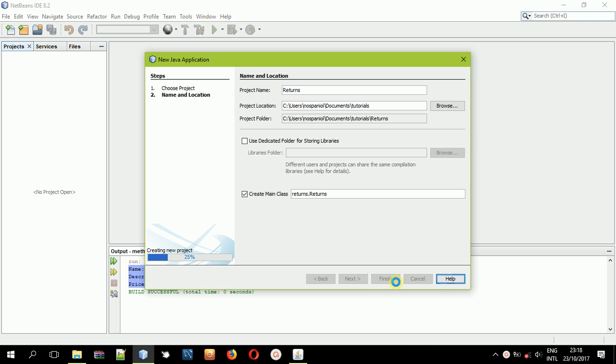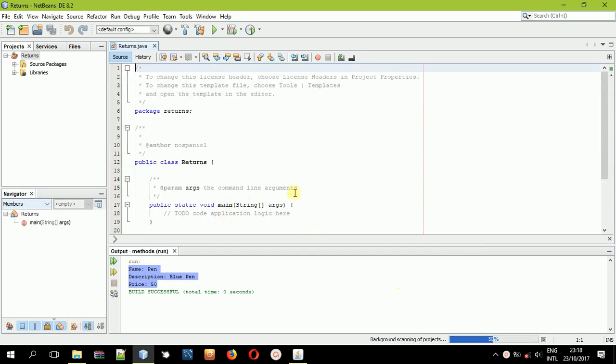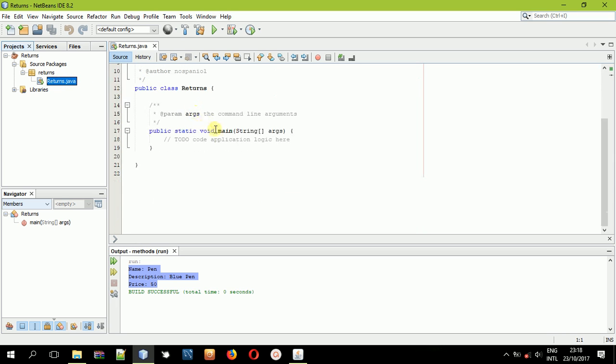You can name your project anything you want. For me, I've just chosen to name it name, and always the first file is in the source package, and in the first package that holds the name of the project.